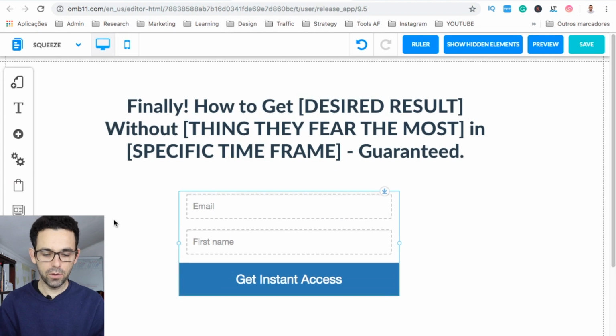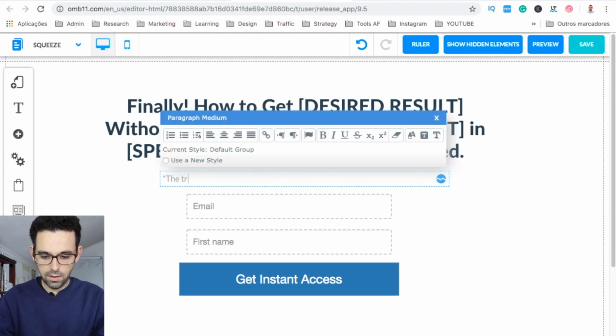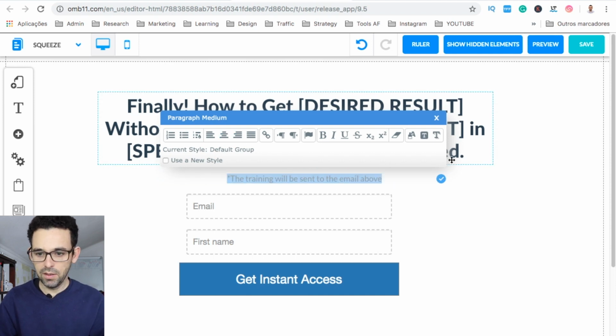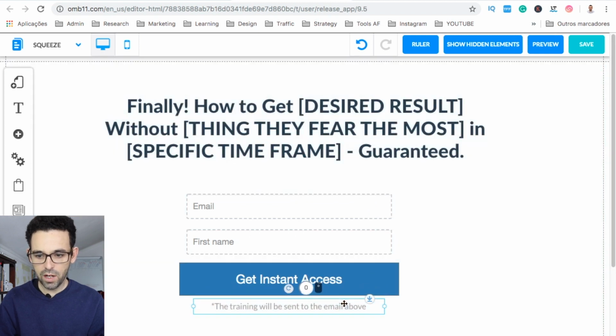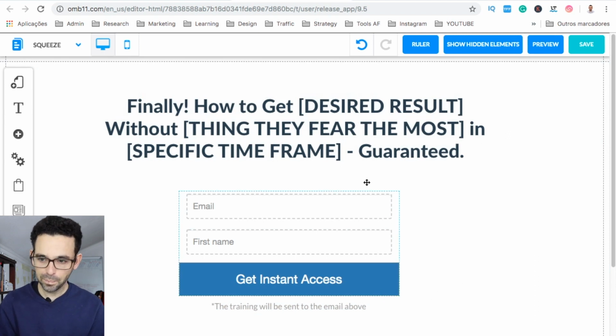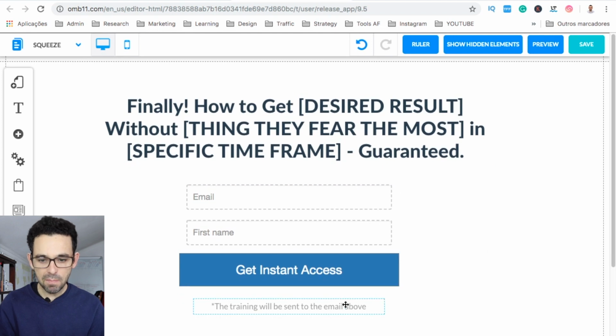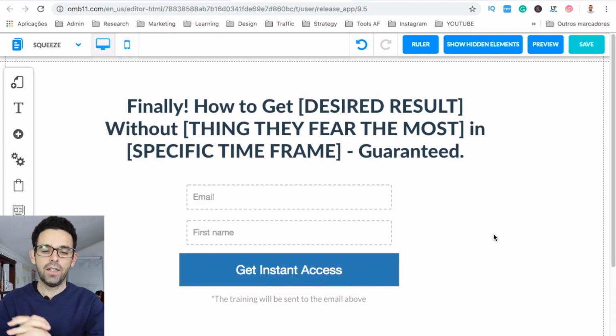Now I want to add something very important. Say the training will be sent to the email below. Now let's put above. So what are you doing here? This is key element that you have this. The reason is you want to make sure that people put in the right email. So you want to put this right on the bottom. The training will be sent to the email above. So as you can see here, you have a simple yet very powerful and effective opt-in page that will convert.